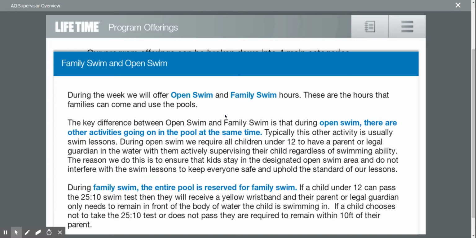Typically, this other activity is swim lessons. During open swim, we require all children under 12 to have a parent or legal guardian in the water with them and actively supervising their child, regardless of their swimming ability. The reason we do this is to ensure the kids stay in the designated open swim area and that they don't interfere with the swim lessons, to keep everyone safe and uphold the standard of our lessons.